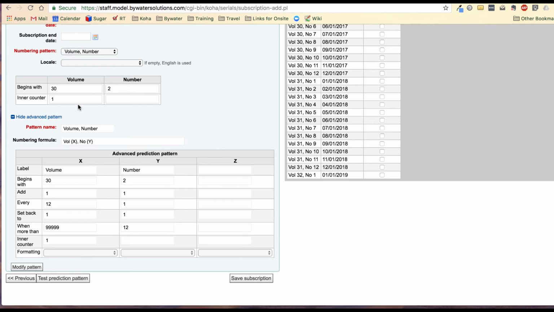There are definitely a lot of different ways that serials are structured. We have a lot of examples in the Koha manual as well to help you with this. I'm going to go ahead and save my subscription.